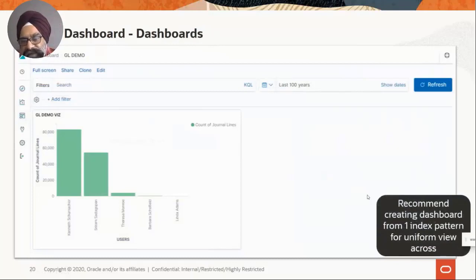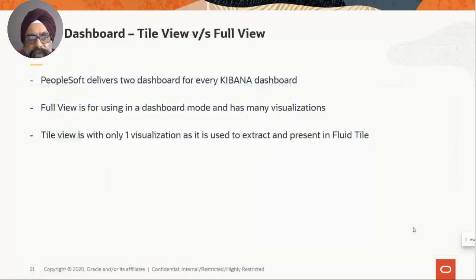And as I had said previously, we recommend that you create a dashboard from one index pattern for a uniform view. So this is the last slide, a tile view versus full view. We create both for every Kibana dashboard.